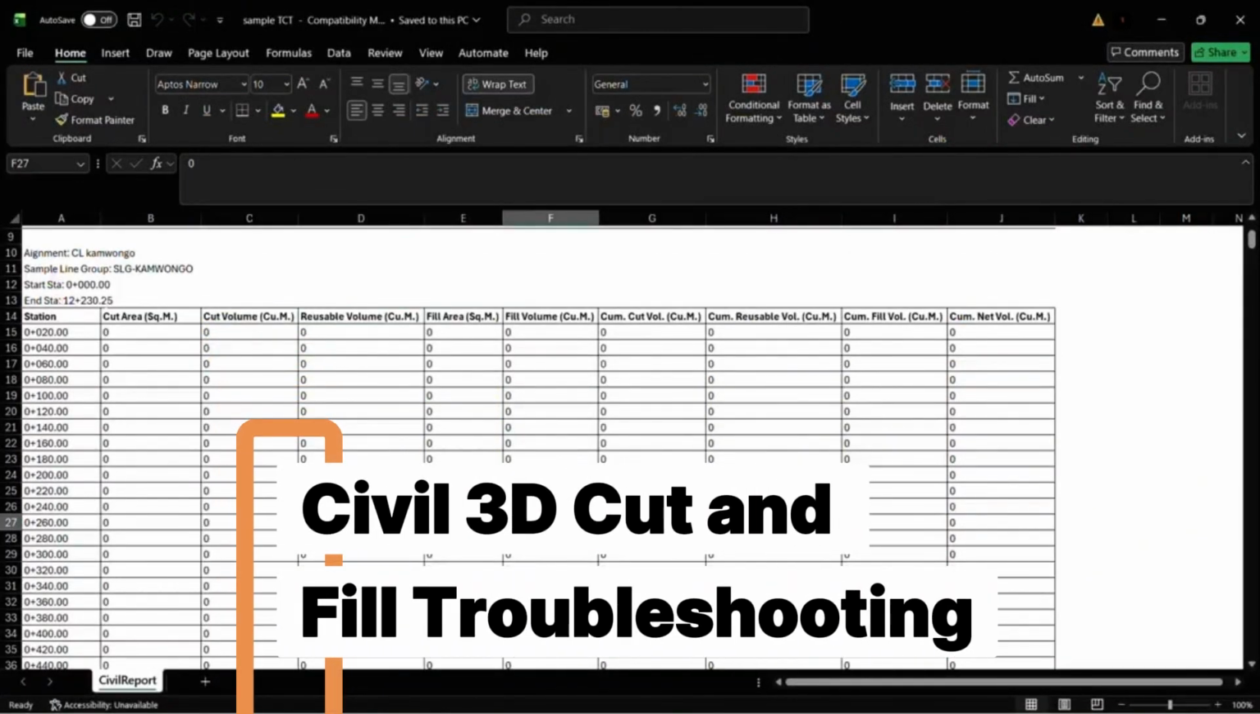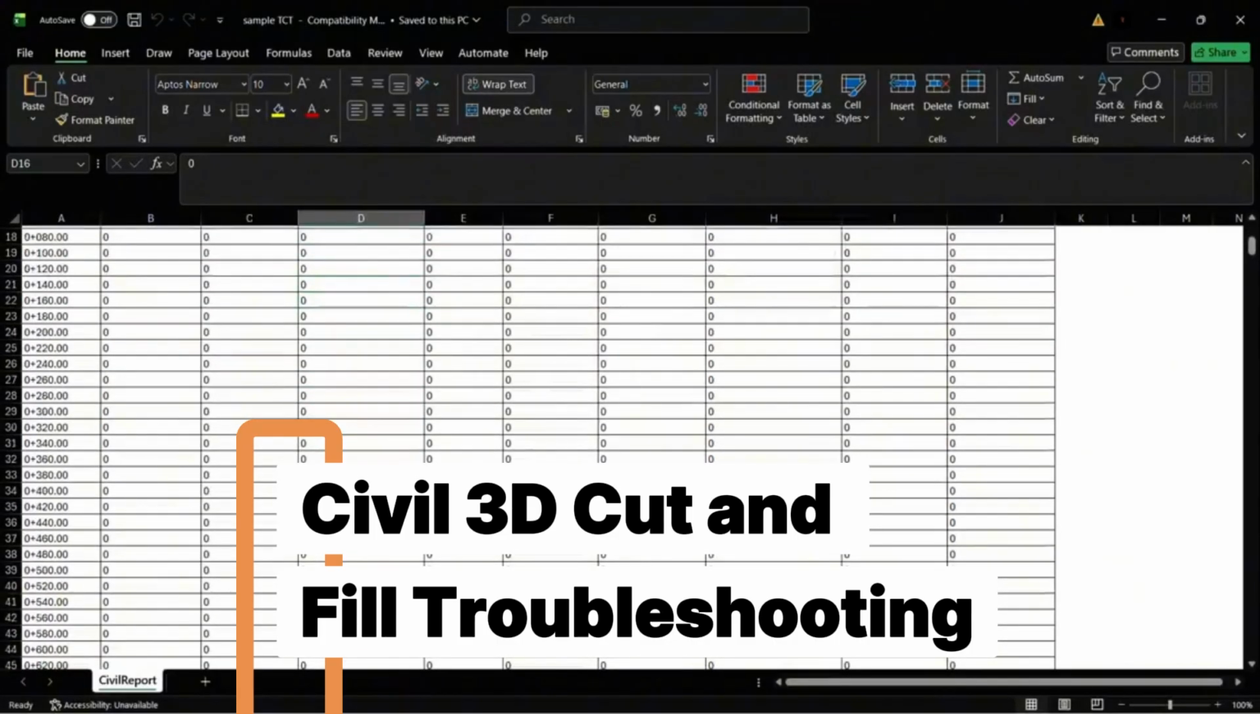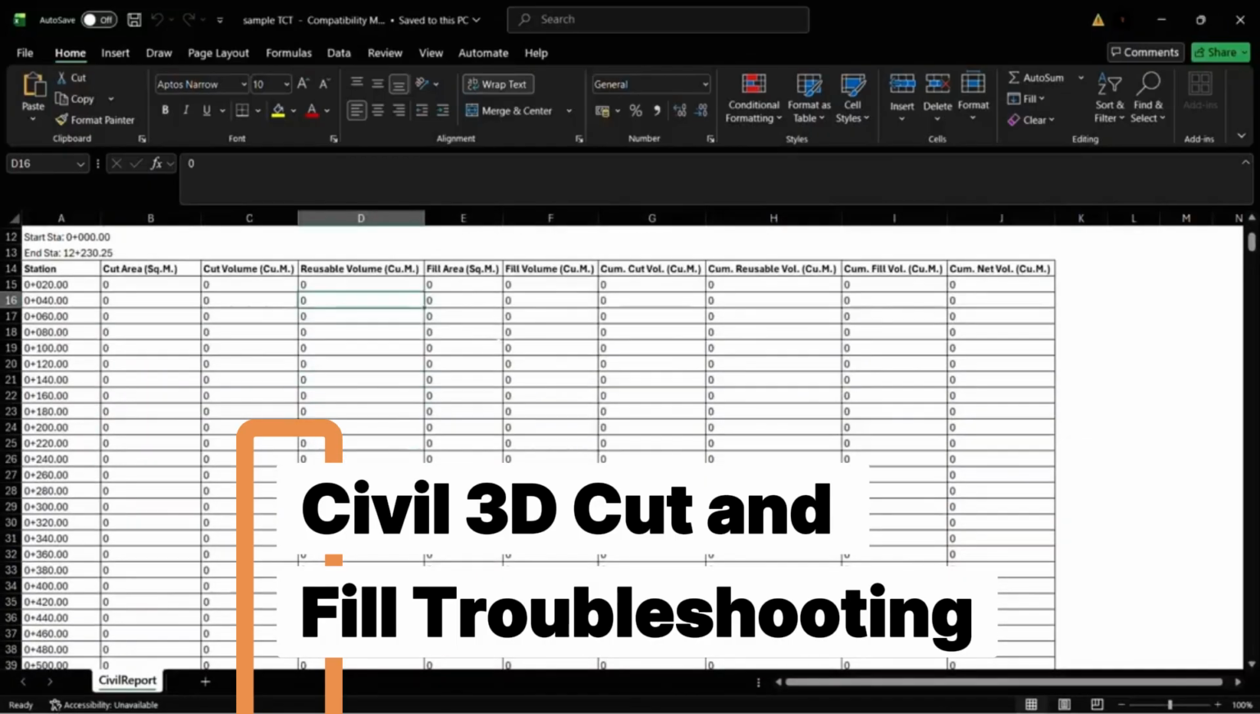After executing the quantity takeoff and the volumes report, you notice that all the values here are 0. So there is basically no data in terms of your cut and fill. Let us troubleshoot the two major sources of this error.